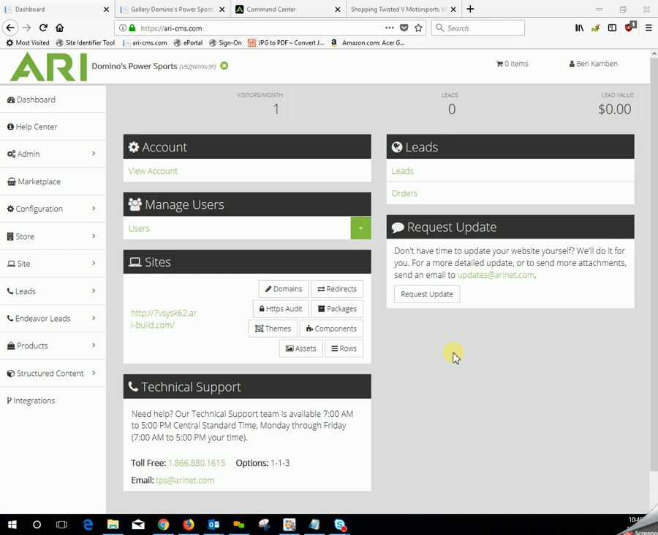Hello, this is Benjamin with ARI, and the point of this video will be to instruct you on how to add a photo gallery to your CMS editor for your responsive website.